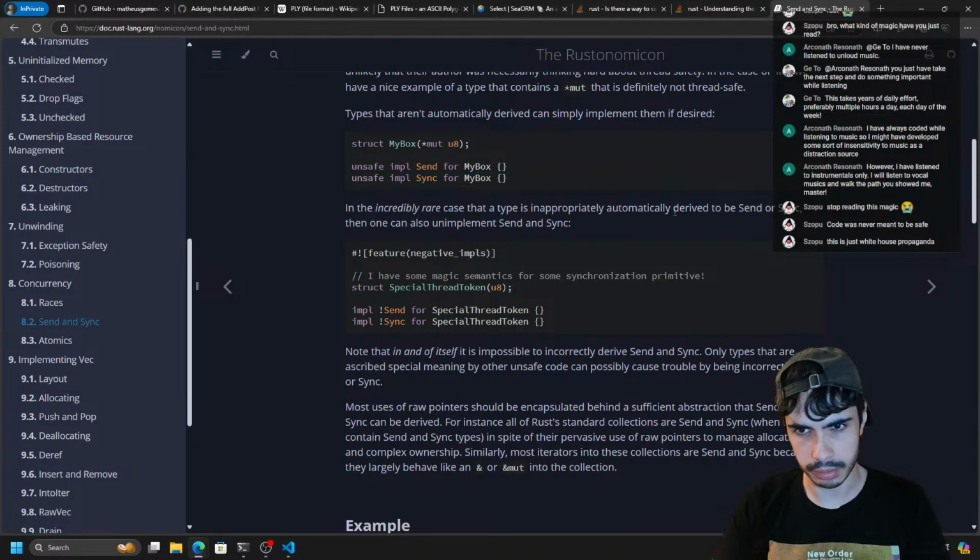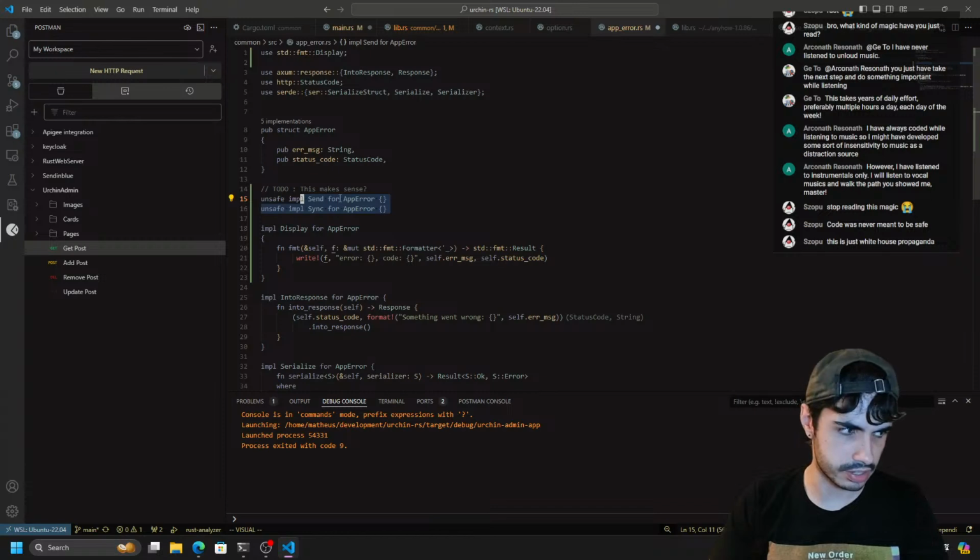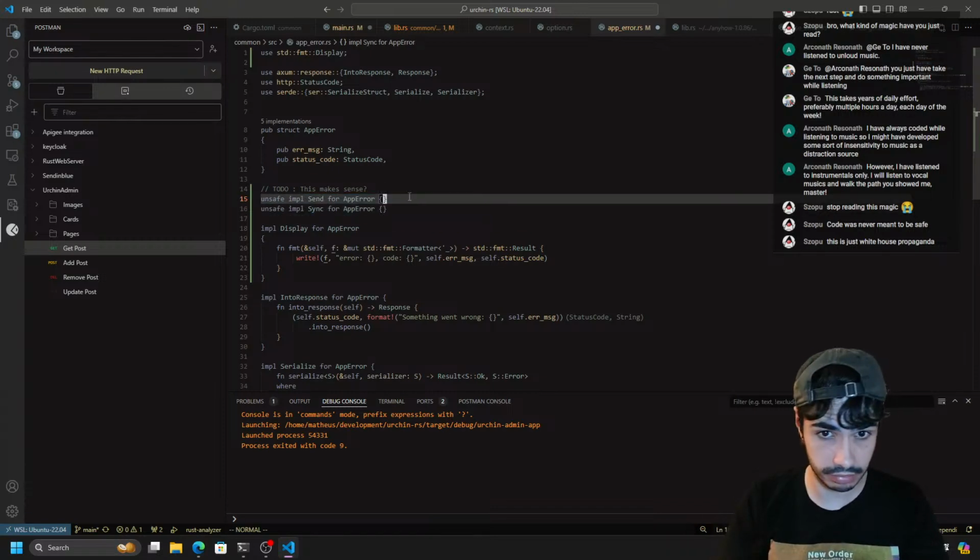Does it mean derive or implement, Trent? Is it impossible to implement Send and Sync? So if you do this, and if you can't do an implementation of Send and Sync, will the compiler tell you? So this is okay. This is what it's saying. Because I'm confused now, but we're going to leave that as it is.